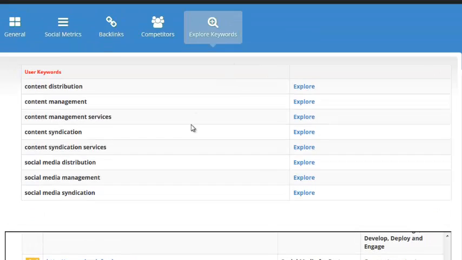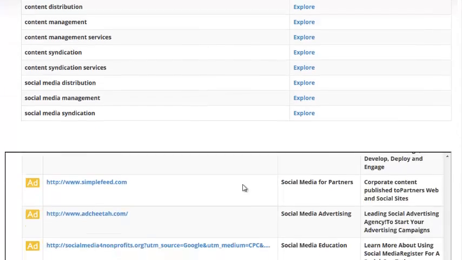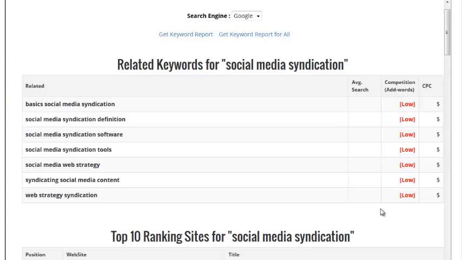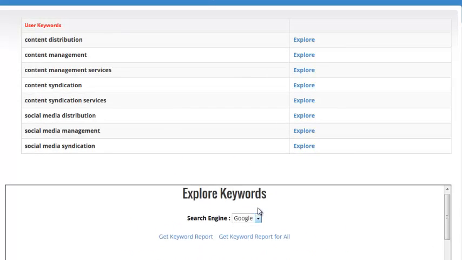Okay, so this is exactly how this works, guys, and just to let you know, you can actually generate PDF reports as well. You can get PDF reports by clicking here, get keyword report, and this will get you a keyword report based on what search engine you're viewing. Or you can click on get keyword report for all, and it will get you all of the data for Google, Yahoo and Bing together and display them in a PDF report for you.